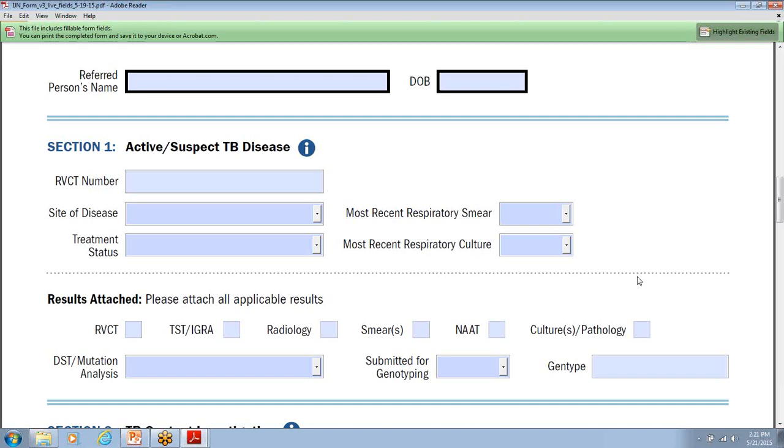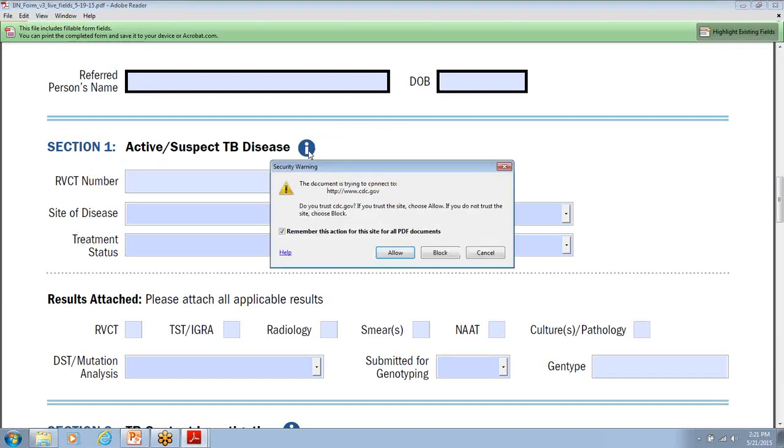Throughout the following 4 sections, you'll notice blue information icons here, the blue circle with the eye in the center. If you click on these icons, they will take you to online resources that may be helpful in filling out the form. I'll click on this one so you can see.